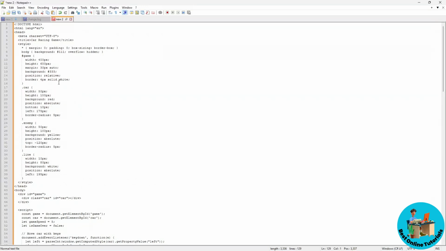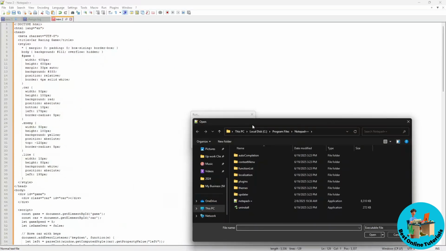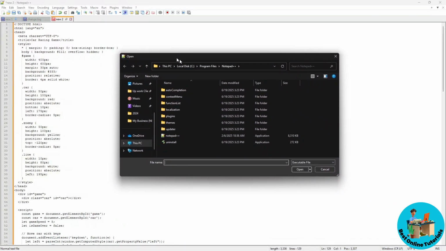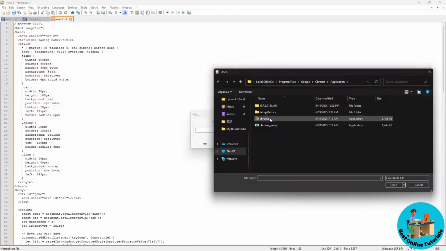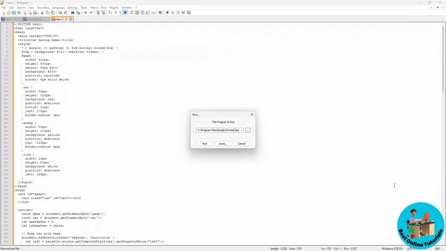In order for you to do this, you can simply select Run on the top over here. Now simply select Run on the pop-up window, and now simply select these three dots. And after that, guys, go to the location of your Chrome or any web browser. Once you have located your Chrome or browser location, simply select Open.